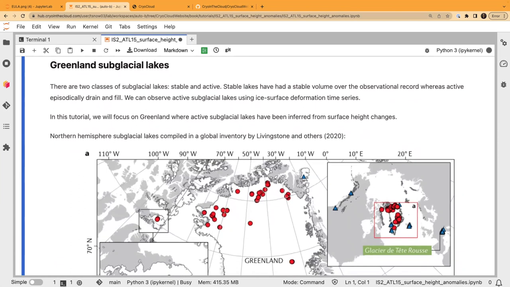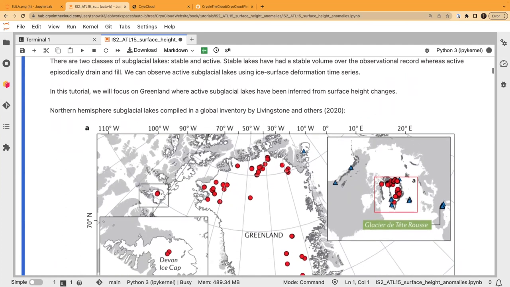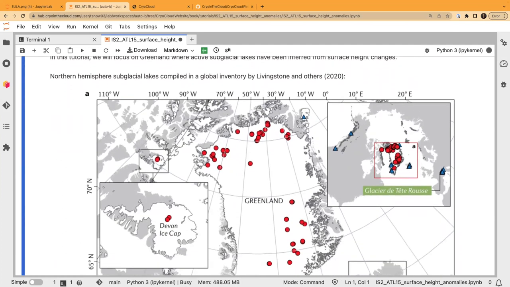Okay, great. So just a quick little crash course on subglacial lakes. There are two broad classes. There are stable volume lakes that have had a stable volume over the observational record, and then active lakes that episodically drain and fill when we've observed them. And we can observe those active fill-drain lakes because they deform the ice surface above them as the water fills and drains in them. So because we're looking at an ice elevation product, we can investigate those active lakes. We'll look at those and we'll focus on ones that have been found in Greenland.